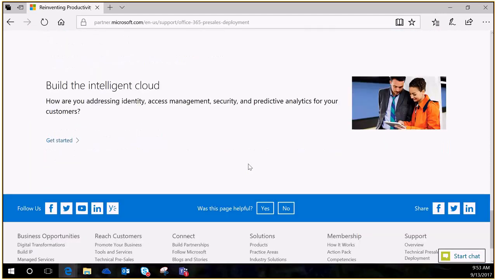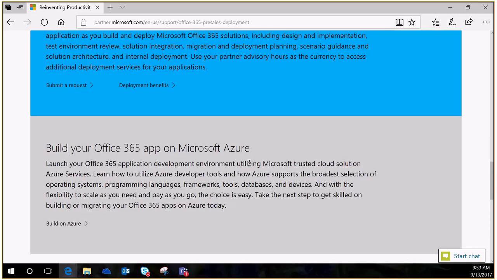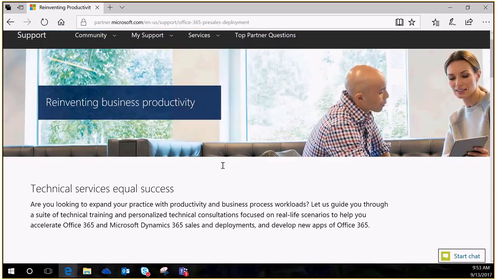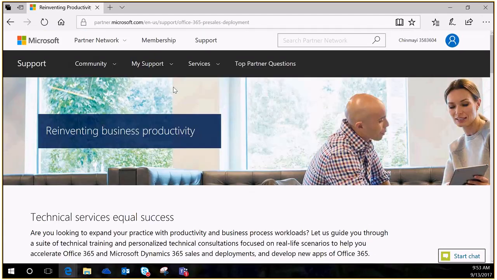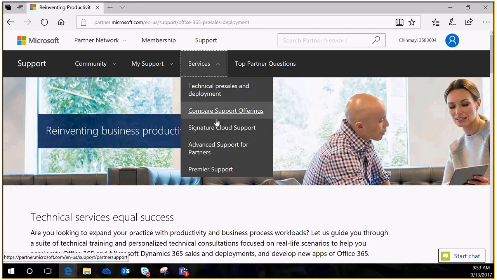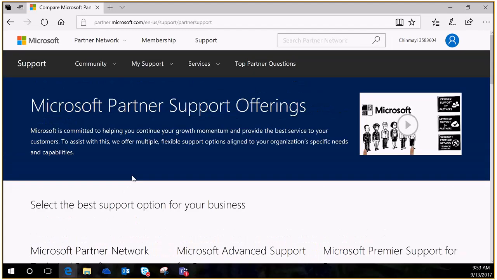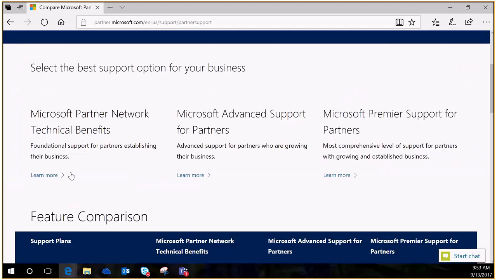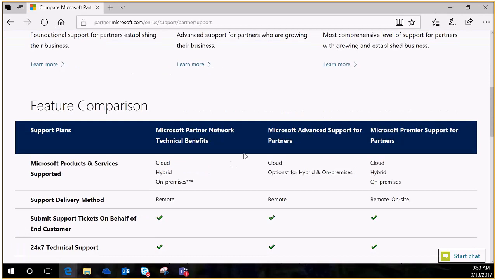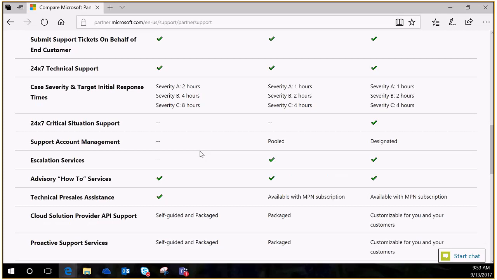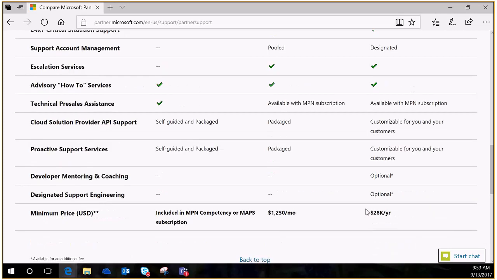So there is a wealth of resources on here that you can get started with. And this was just for app dev, similarly for cloud productivity and business processes as well. And this was technical pre-sales and deployment. That's how I got there. And you can compare the support offerings that we have, the technical benefits. So advanced support and premier support for partners are paid support offerings, and you can compare exactly what you would get. What is the SLA? How does that change? And how much does that cost you?